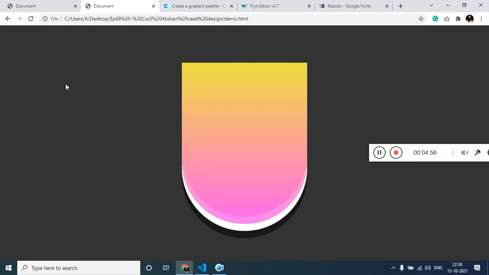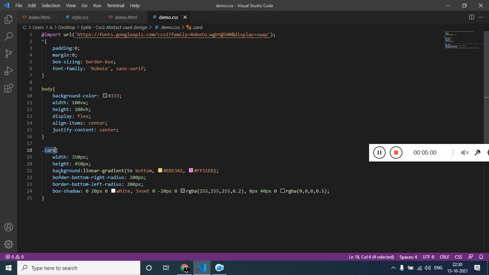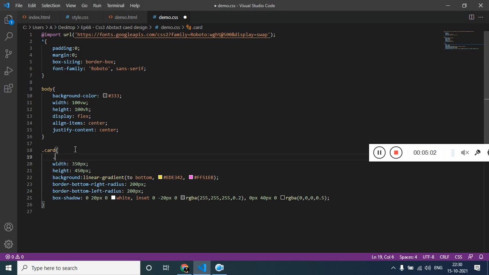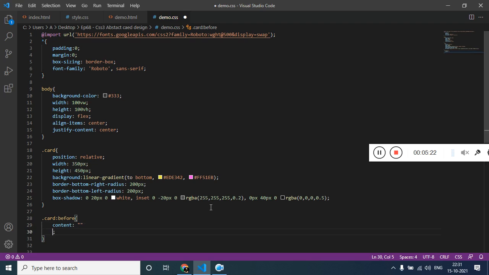Now what we need is a glass effect. You can see there's a glass effect over here. To have the glass effect, get the card. So before that, let's make this position relative. Anyhow, we will be using the icon by positioning absolute, so it's safe to make the container position relative. So card before, I'm taking the pseudo element. To use this, we need content. We'll make this blank for now.